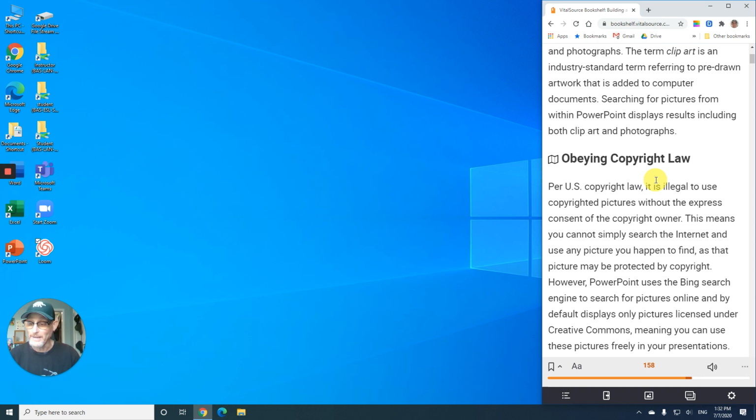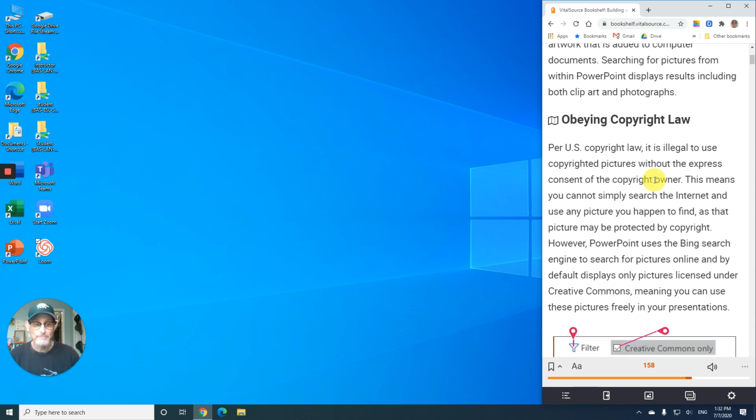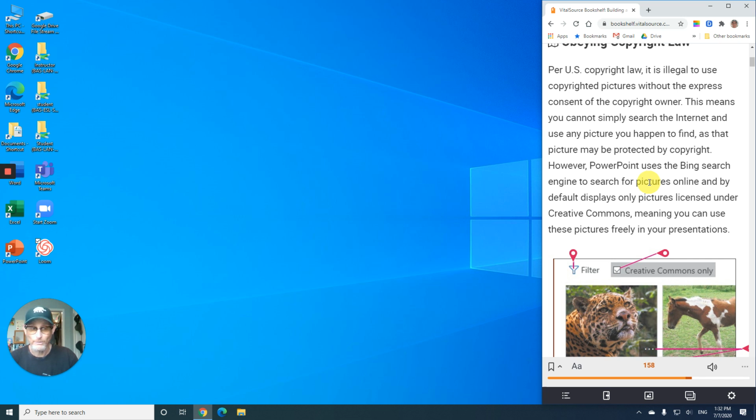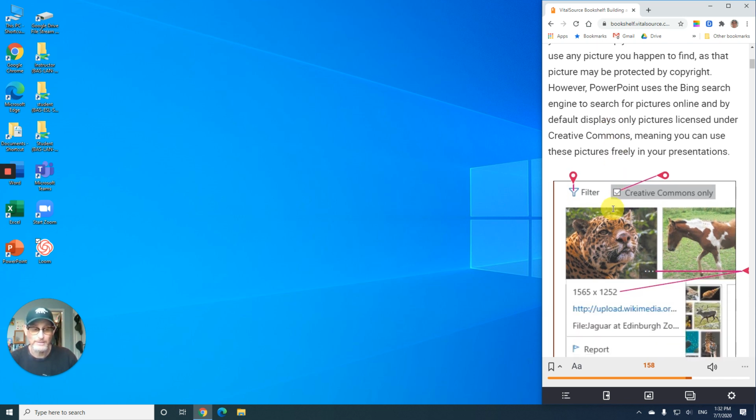Be sure you try to obey copyright law, especially if you're using online graphics. Many of those are inherently copyrighted, whether you know it or not. So when you search for an image in PowerPoint or any of the Microsoft Office apps, when this check mark for Creative Commons only is checked, it means it's basically okay for you to use that graphic. If you ever uncheck that, you could be breaking copyright law.